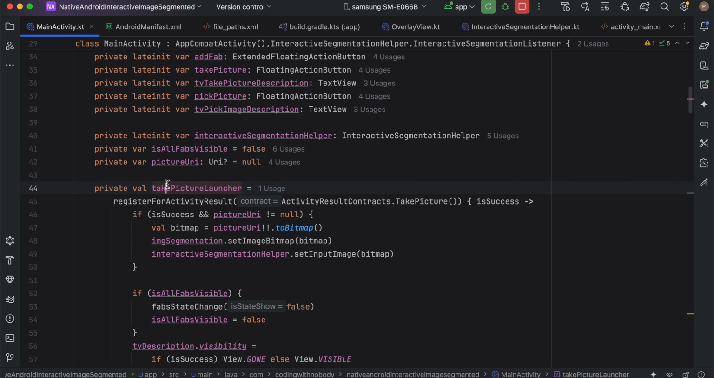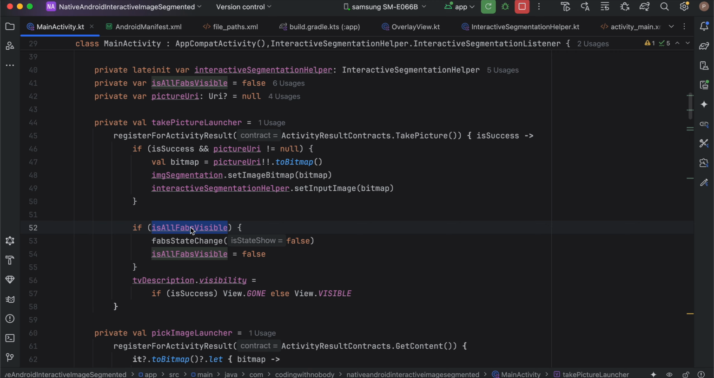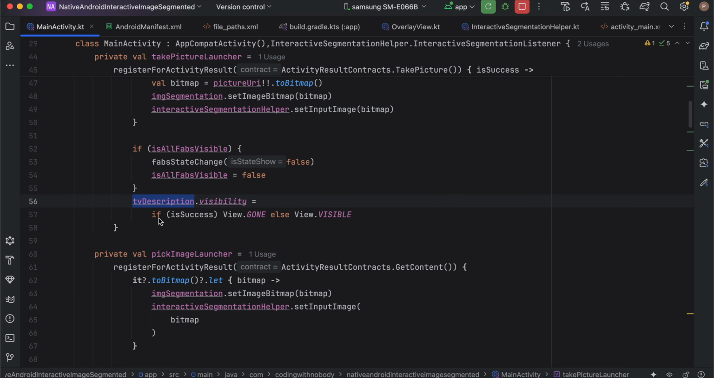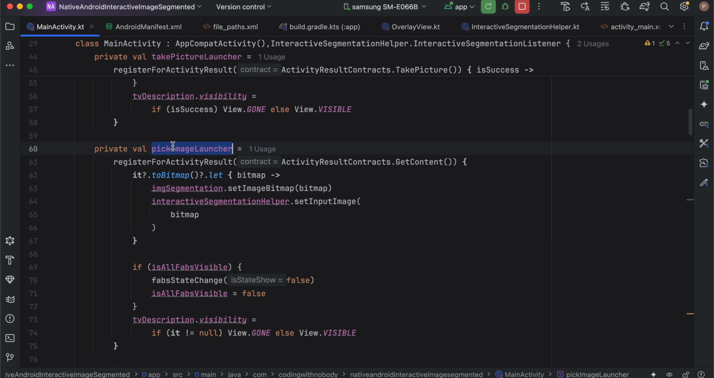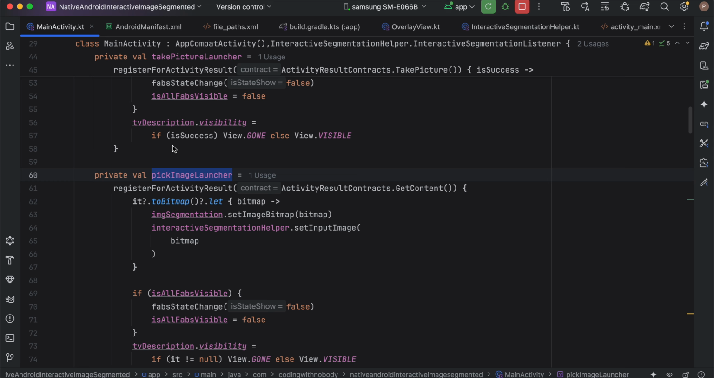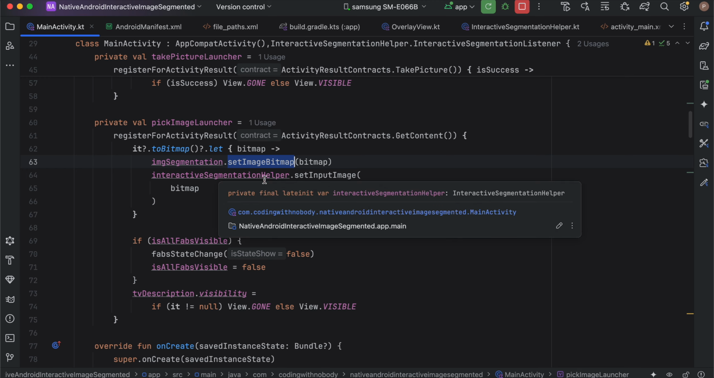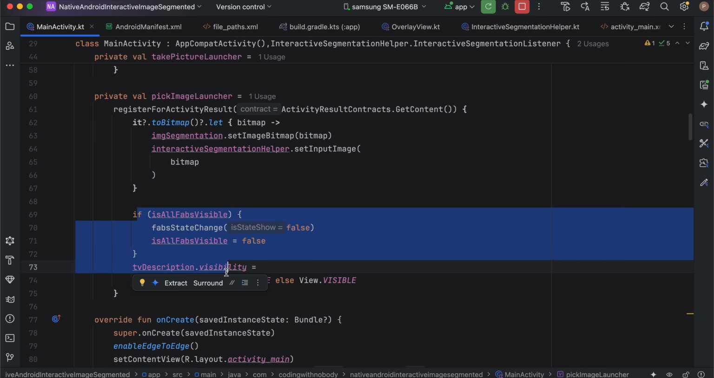So this method gets called once you pick an image. So once you have an image, we convert it to a bitmap. Okay, and then we just set that bitmap, and then we just call set input image passing the bitmap, and if all floating action buttons are visible, we just change the state, and we change the visibility of our text view as well. And here is for picking image. So again we just call get content. Once we have the bitmap, we just set the bitmap to our image segmentation. We set the input image as well, and same thing for floating action button and text view.